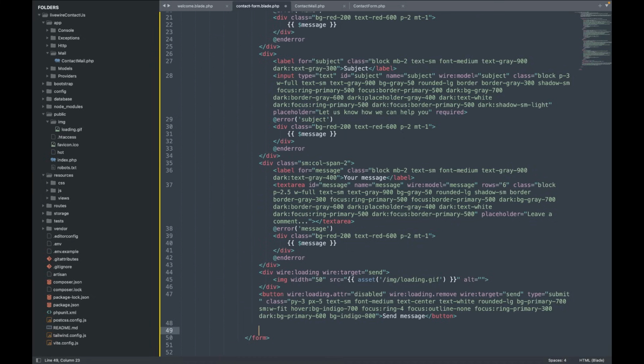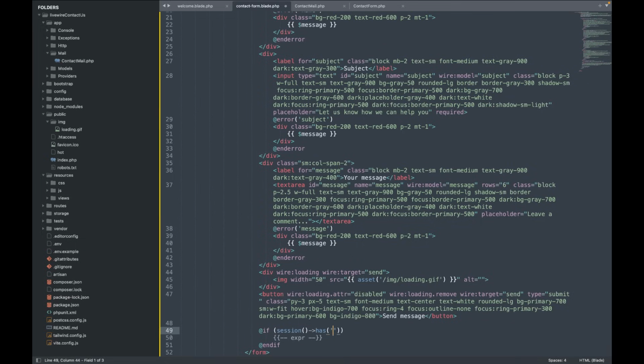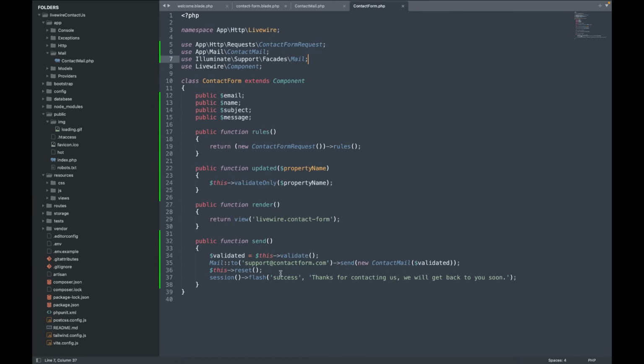So let's check when the session has a success message. We're going to use an if statement for that. Okay, session has success, which we are sending from this Livewire component. Remember, we flash the success message here.